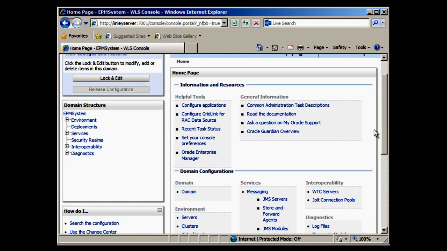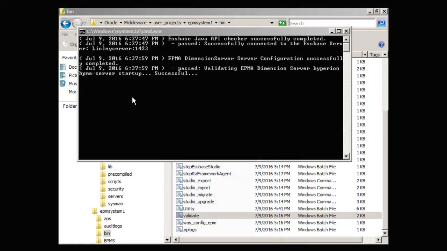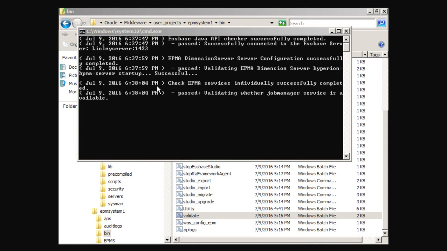If you want to learn more about WebLogic, you can Google it, or you could go through these panels, get used to it, and read up on what it's about. What we're doing here, and I know I went a little fast, is we just navigate to this Oracle middleware user projects EPM system 1 bin and click on the validation file. You're going to see the validation window near the bottom. You want to click on validate, and that's going to kick off this program that's going to do exactly as its title says. It's going to validate that all the components are installed correctly.